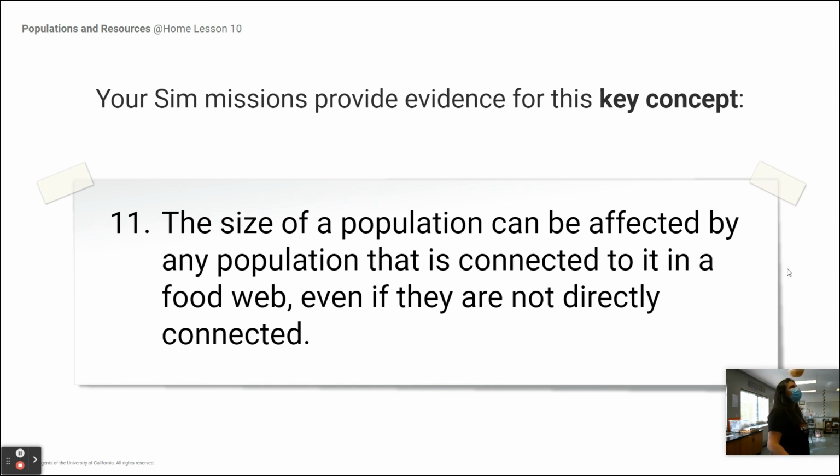Okay, yeah, that's fine. So your submission provides evidence for this key concept. The size of a population can be affected by any population that it is connected to in a food web, even if they are not directly connected. So we talked about that competition example, but now you have the ends of that food web that can affect the jellies even though it's not directly connected to them.